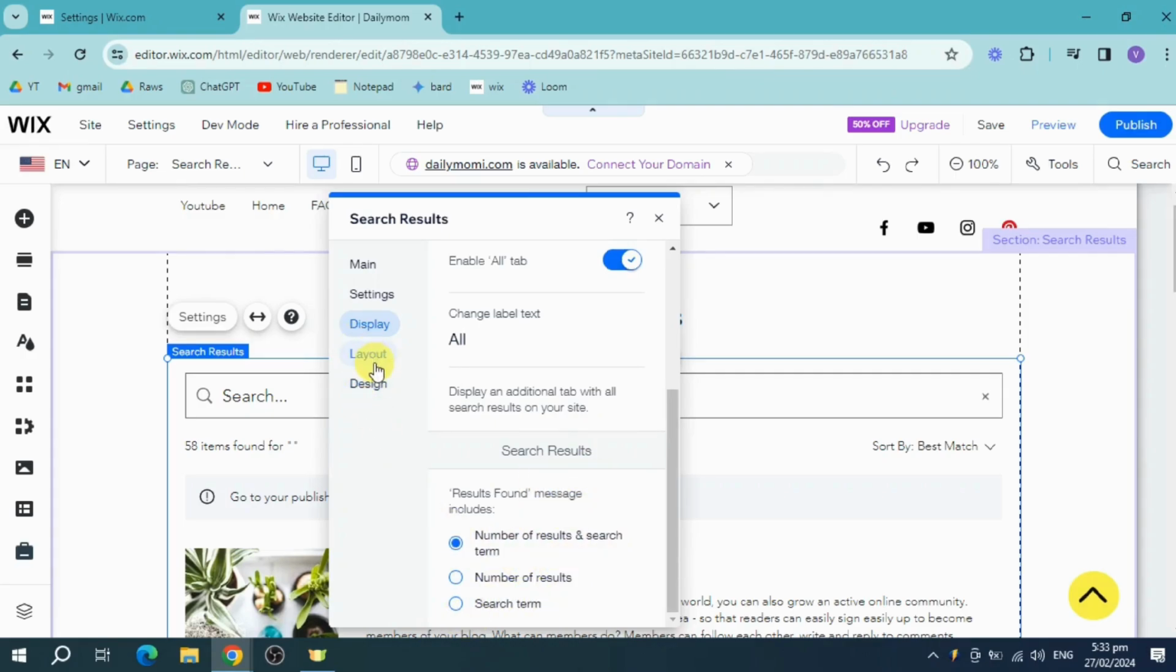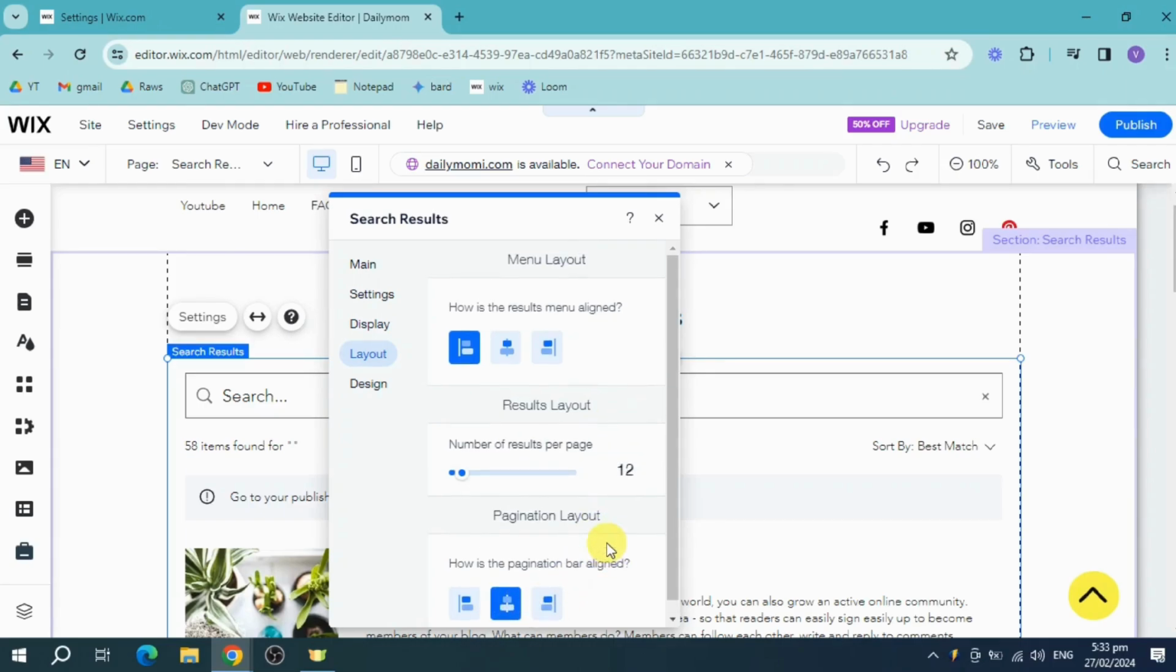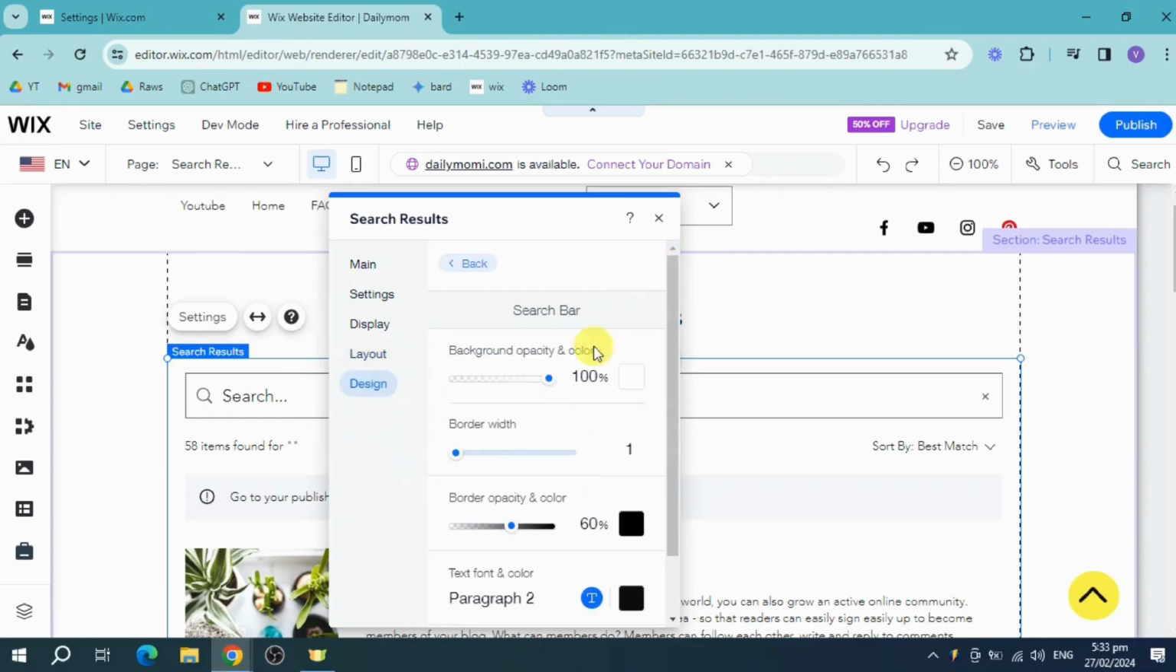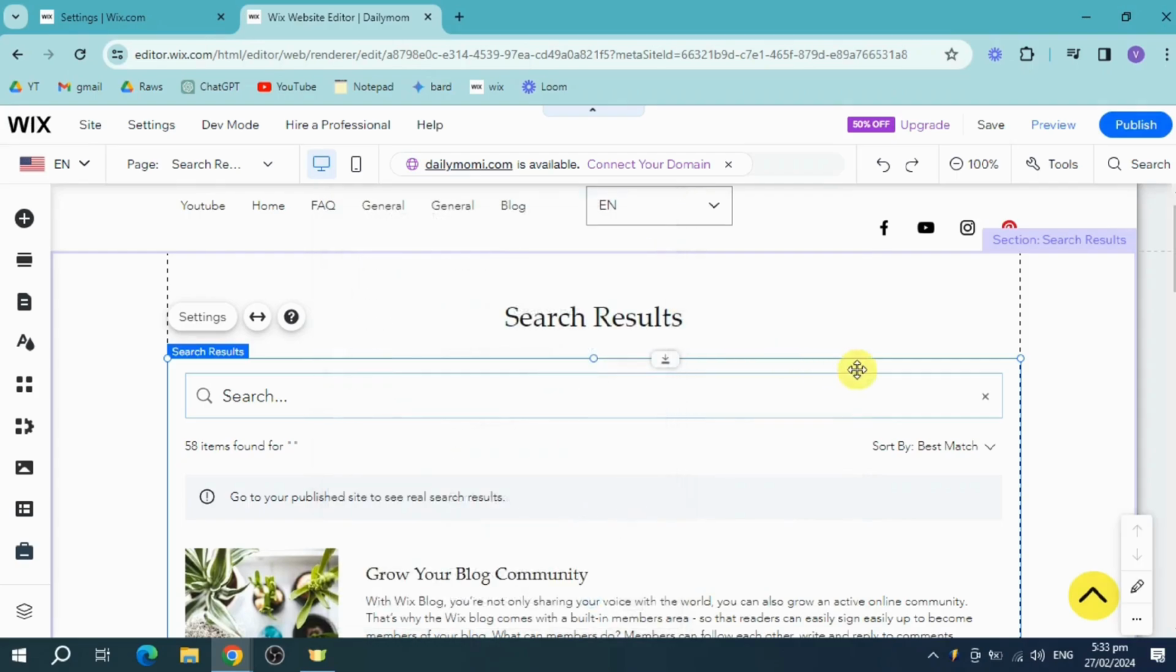Now, if you click on layout, we can put in the number of results per page, as well as the pagination bar align. And in here, you can also change the design of your search bar right here if you want. So for example, I will change the border opacity into yellow or blue right here. And then in here, as you can see, the changes will be applied to my actual search results.